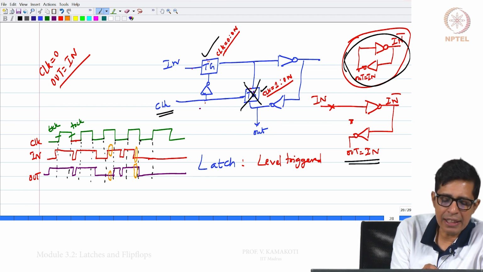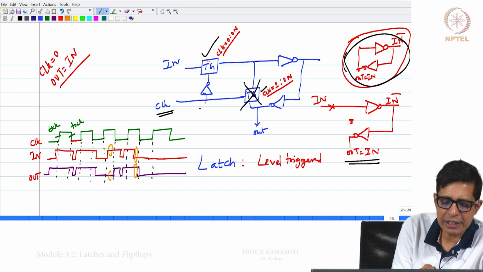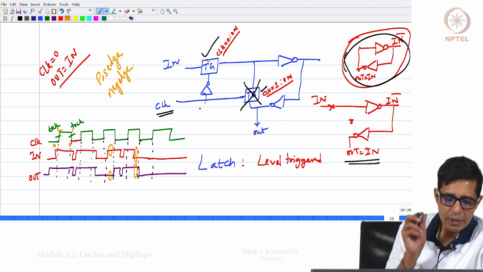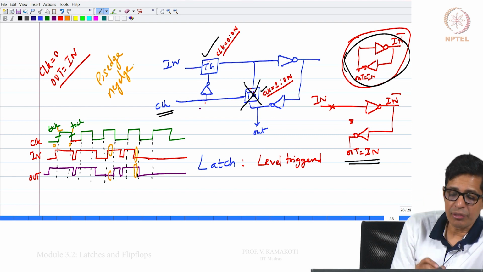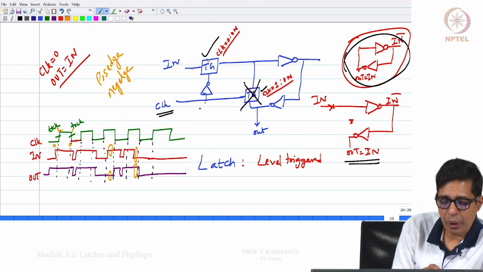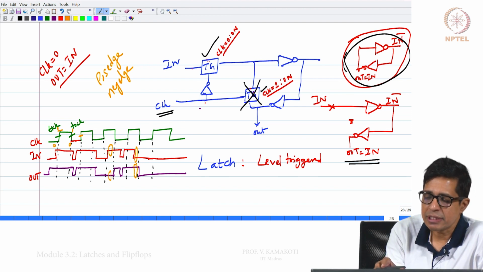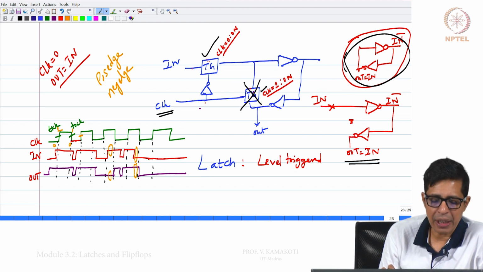One full clock cycle is between one positive edge and another. Going from 0 to 1 is a positive edge, and 1 to 0 is a negative edge. This is the positive edge of the clock, and this is the negative edge of the clock. So, one cycle of the clock is between one positive edge and the next positive edge. How does this particular latch behave?